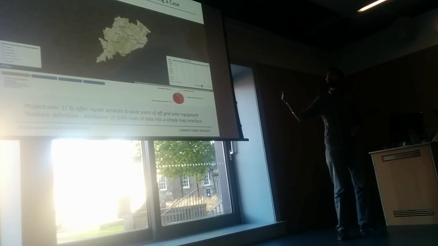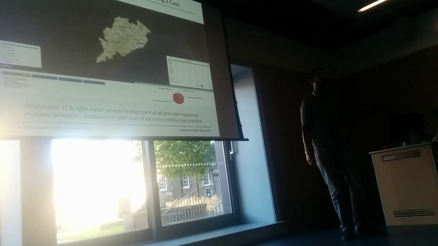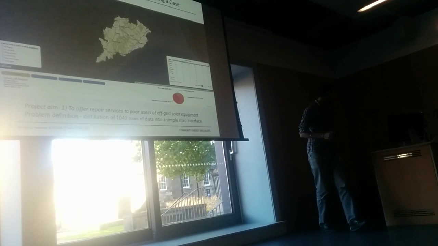Now, the first thing we were able to do to define that problem was to map all of the types of projects that we're talking about and trying to interest people in. Again, I'm just going to show a quick video of how this web map works.